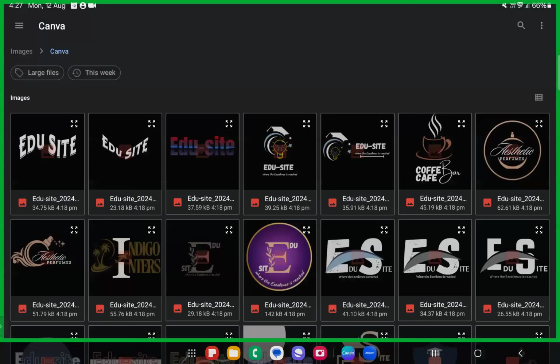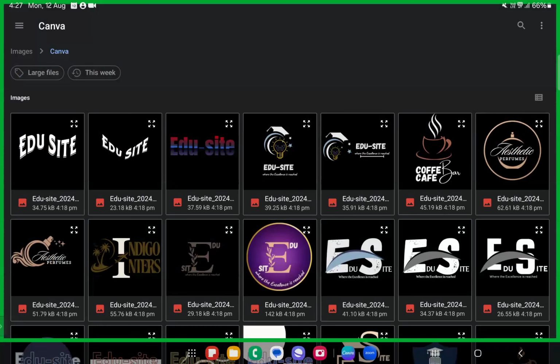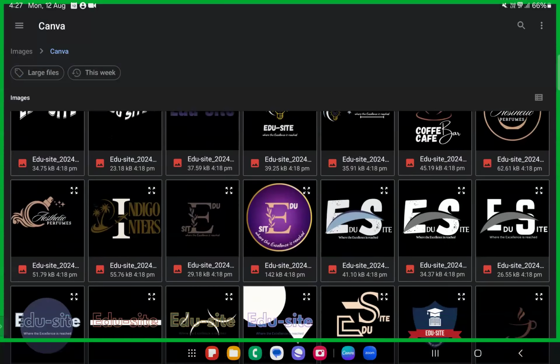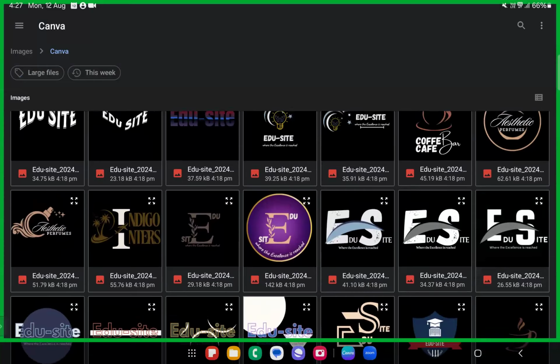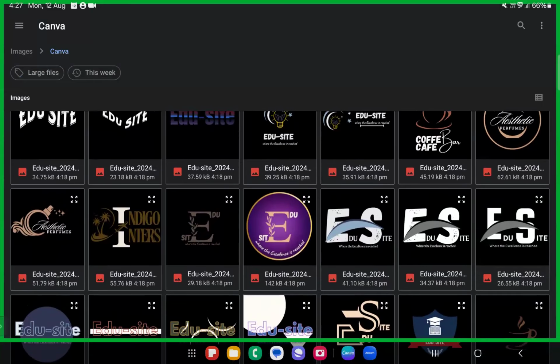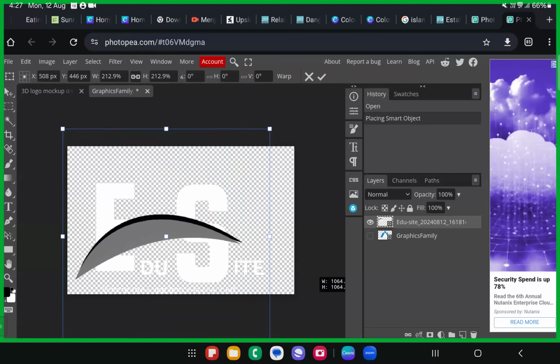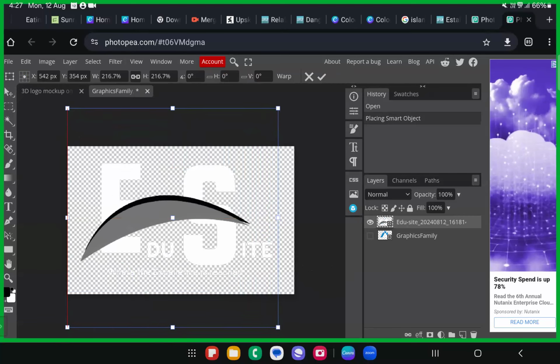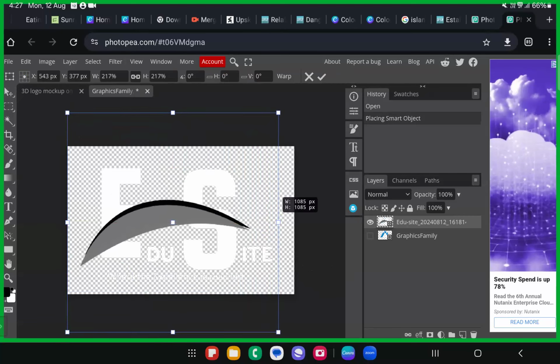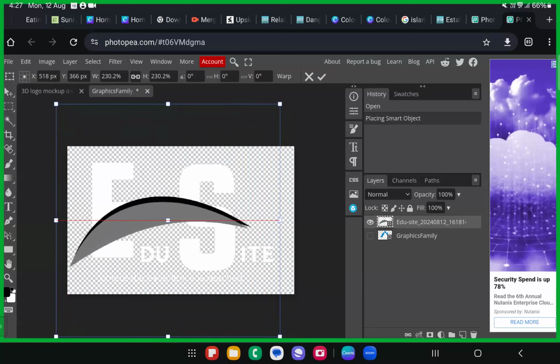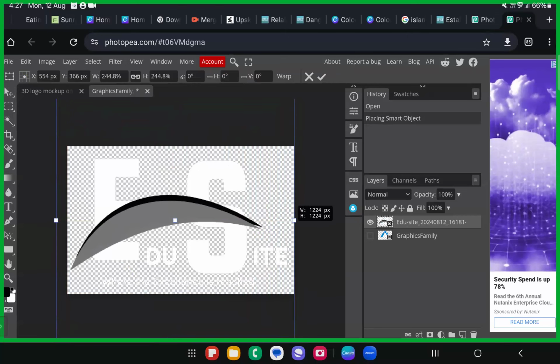Now whatever designs we have downloaded, yes, sisters and brothers, I mean whatever designs we have made. For example, what were the logos that we have made? This logo. First logo. EDU-SITE is here. Now I'll add it here. Oh, I have opened and placed it. I'll place it here. See how beautifully I'm doing this. I've placed it here. Okay, I've increased it in size. Did you all like it?